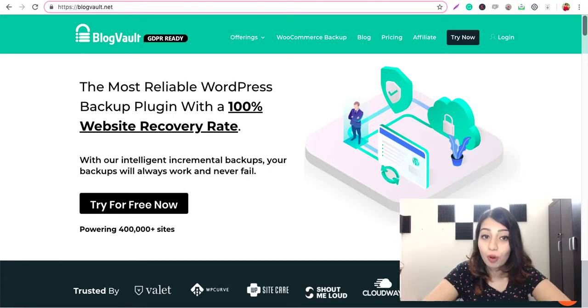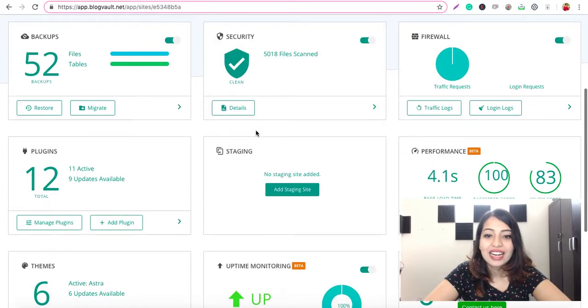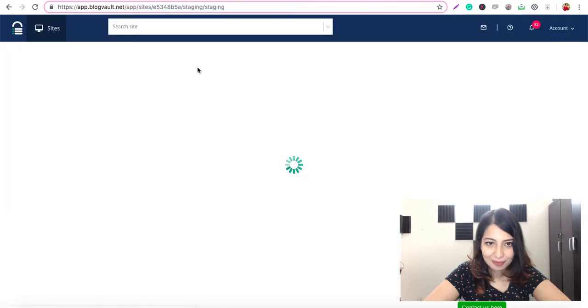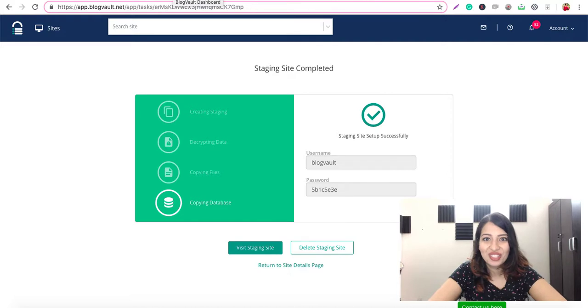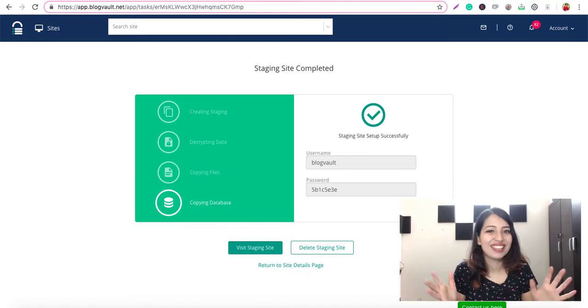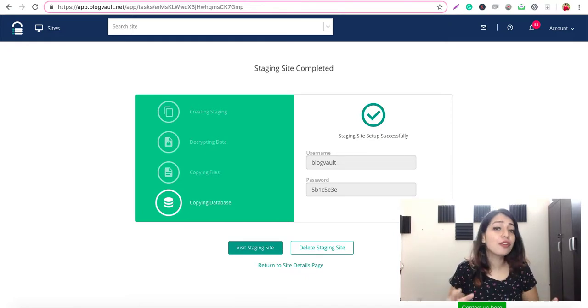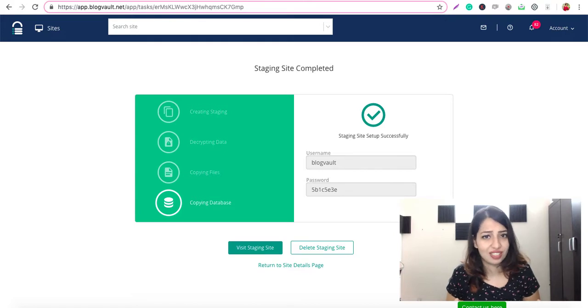So once you're on your BlogVault dashboard, click on Add Staging Site. And in one click, your staging site is ready. That was pretty simple and quick, wasn't it, guys? Now, this staging site is a complete replica of your live site. But as they say, the devil is in the details. There are a few special things when it comes to our staging site.